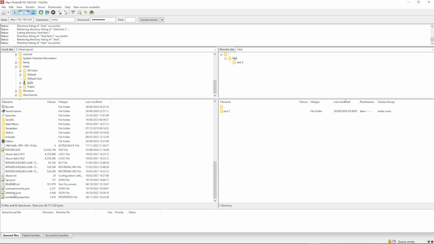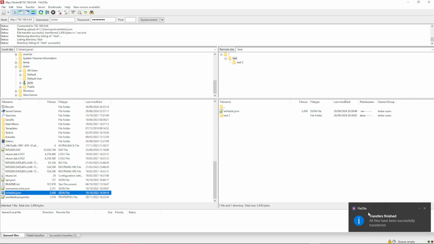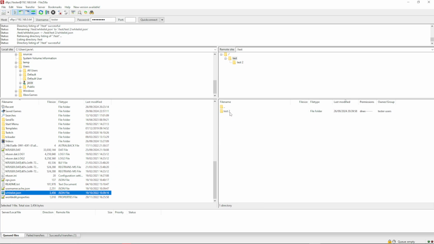Let's say that this is an old whitelist file from a Minecraft server I used to run. Let's say I want to move this whitelist file onto my server that I have connected to. All I have to do is drag the whitelist file over here. You'll get a pop-up, all files are transferred successfully. Now, let's say I wanted to put this into the folder test2. I could simply drag it into there. And if you access your files on a web page or somewhere else, you will actually be able to refresh and see these files in there. As soon as you've done this, they are now on your server.